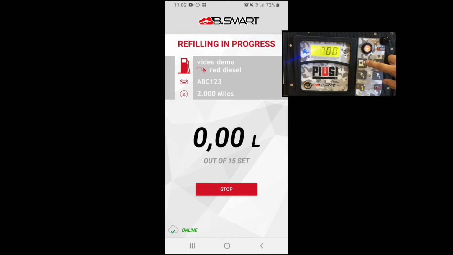Okay, so what we're going to do, we're going to lift up the nozzle. We're going to squeeze the trigger. And as you can see on the mobile device and on the B.SMART dispenser, you can see that it is fueling up. Once it has reached 15 liters, it will automatically shut off.